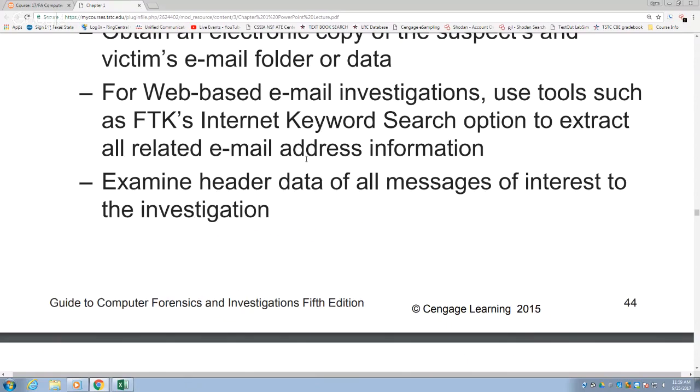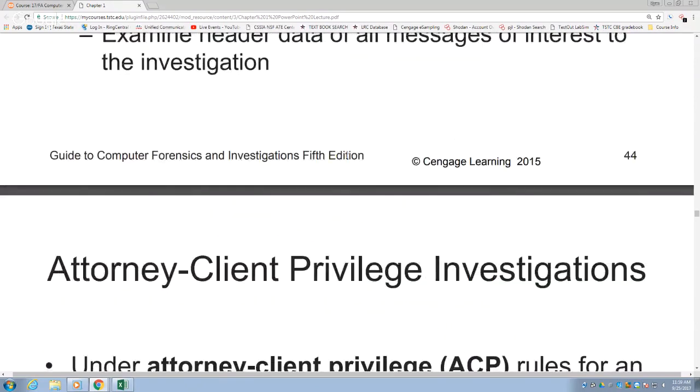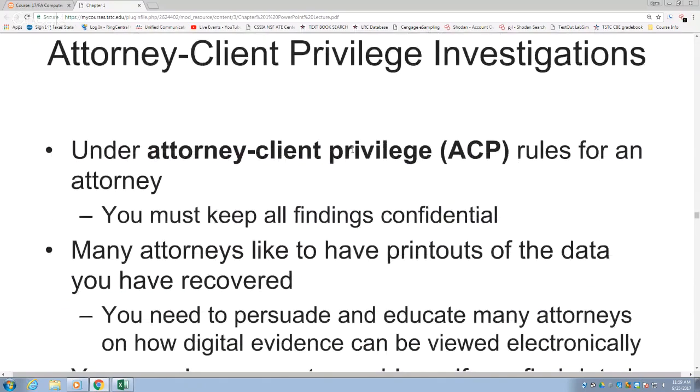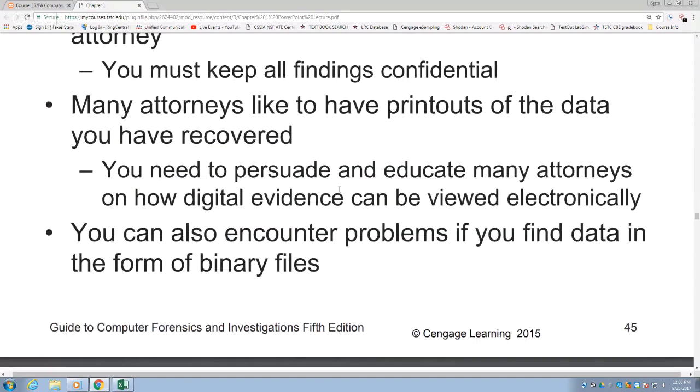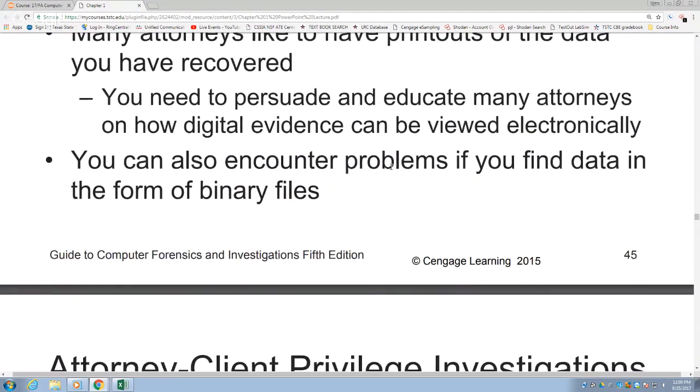Looking at the metadata on some files may change it if you're not careful. Opening an email doesn't change that header information. Sending that email does. Replying to it does. ACP, or attorney-client privilege, keeps findings confidential. They like to have those printouts so that they can basically keep things in line. But because electronic records are prevalent now, they need to basically get with those times.